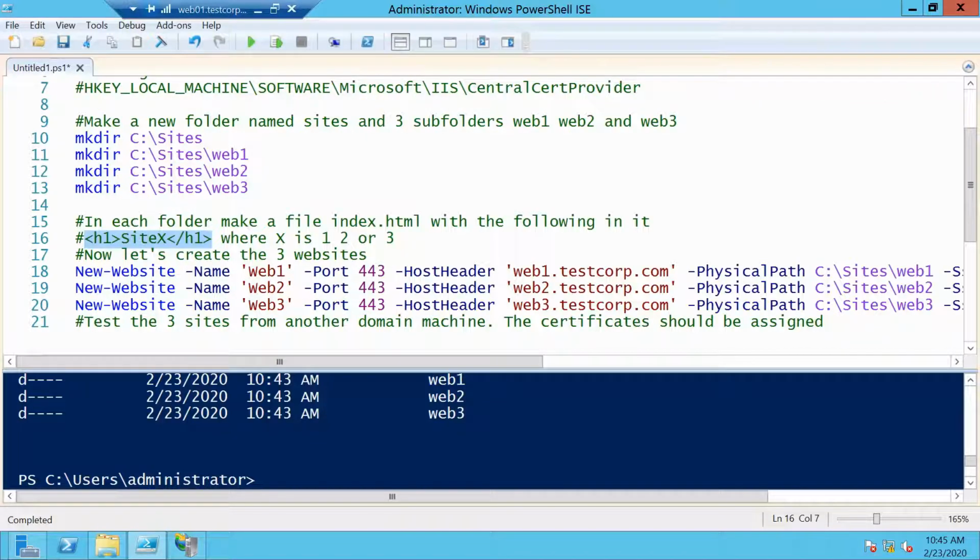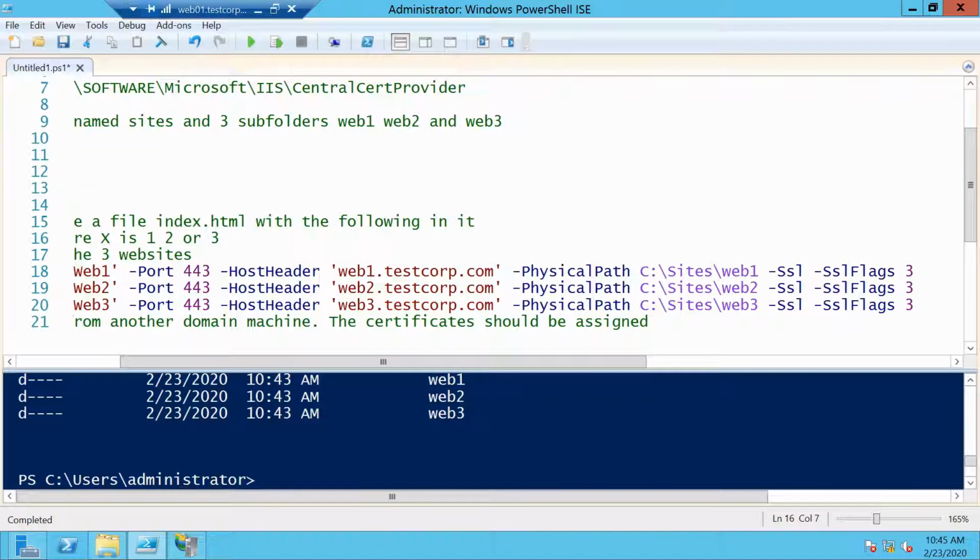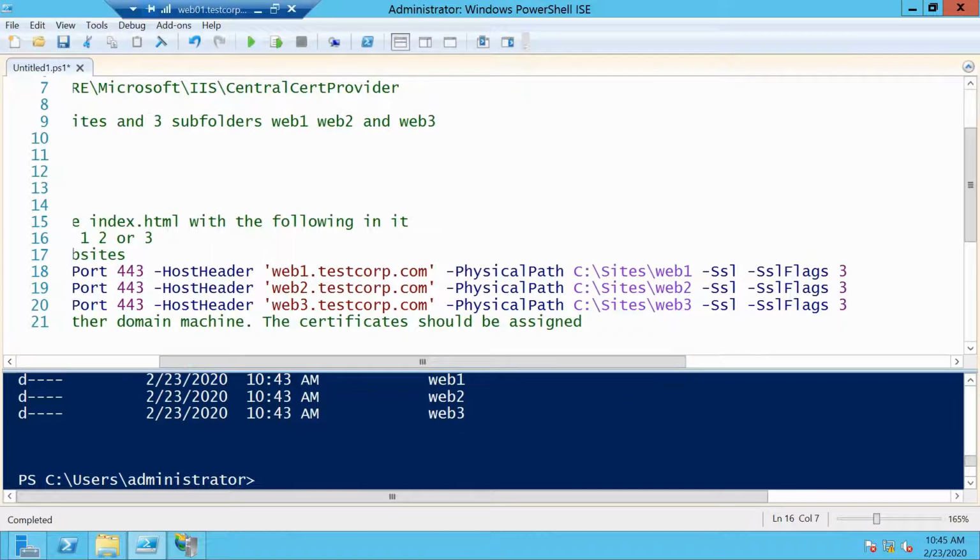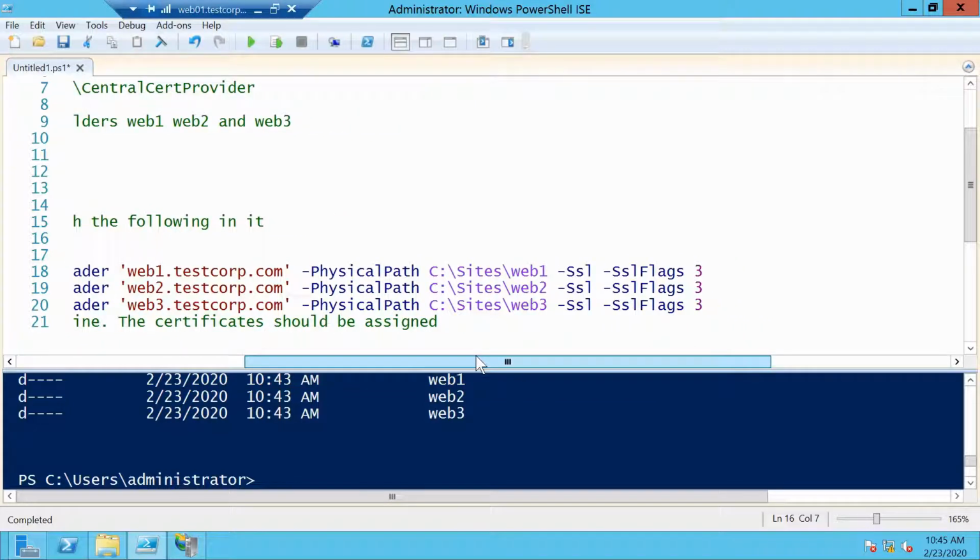So then, with the files in place, we can now create the free websites, and we only need to use some basic parameters. For each site we will use a different name, of course. All of them are on port 443 and will use the server's IP address. The host header for each of the site will be the actual site address, which will also correspond to the certificate name for each site. The physical path is the folders that we created. It should use SSL, so it should be HTTPS.